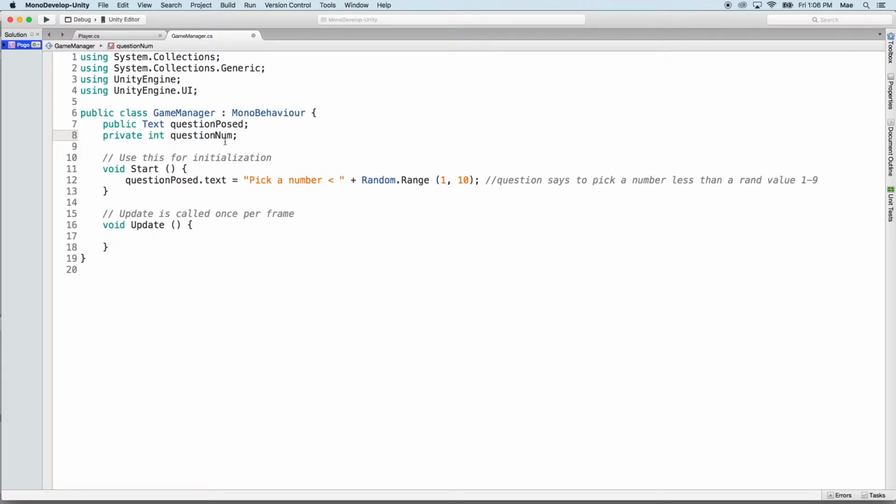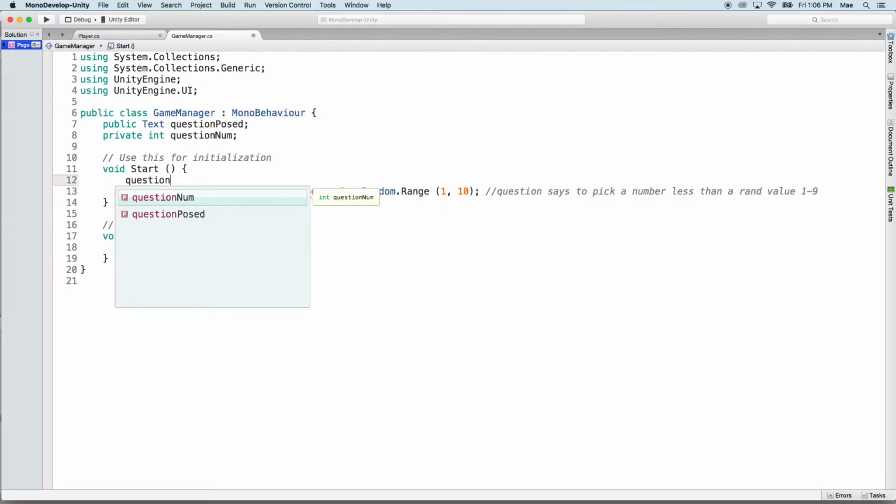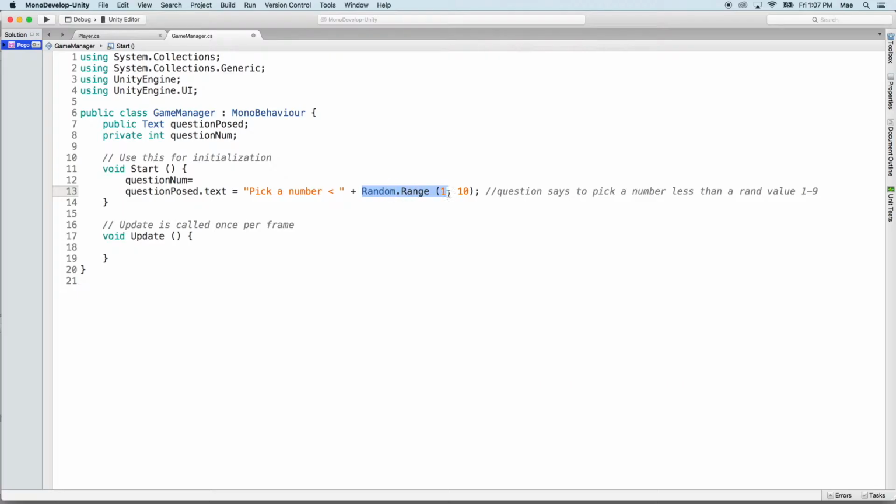We need questionNum to be picked before the question is posed. So go right above questionPost.text, and we're going to say questionNum, which is our integer value, is going to be assigned to that random range. So go ahead and copy Random.Range(1, 10), and paste it, and then end it with the semicolon.